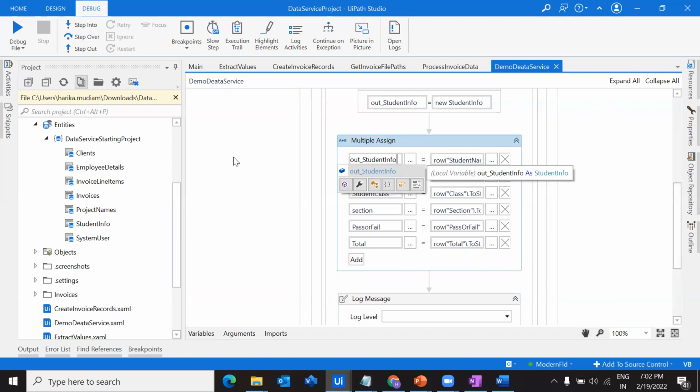As we all know, the entity is already created in the data service, and we have linked this particular studio account to the orchestrator account, so we have access to all the fields that were there in this particular entity. So I'm going to access student name. That's it. Out student info dot student name contains the value of student name. In the same way, out student info dot student id.